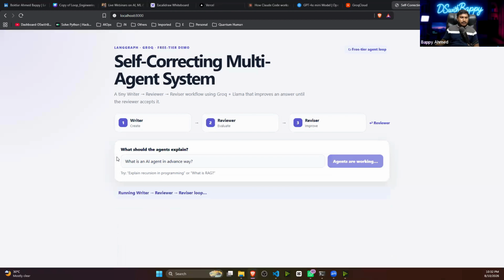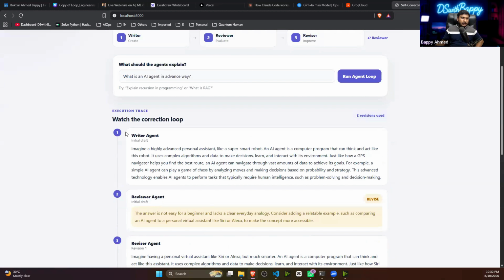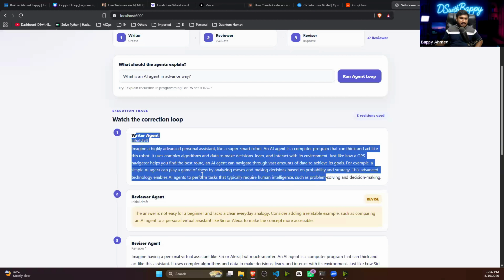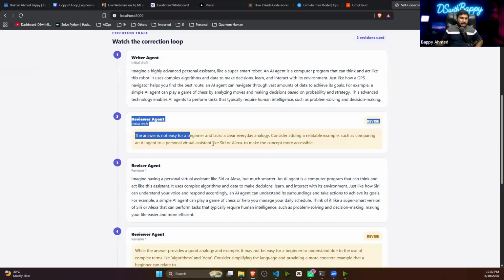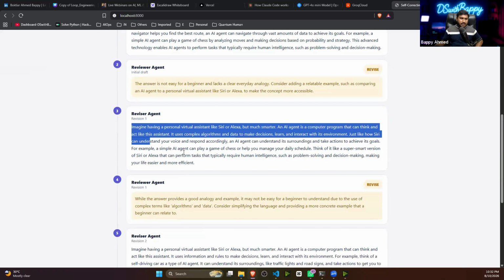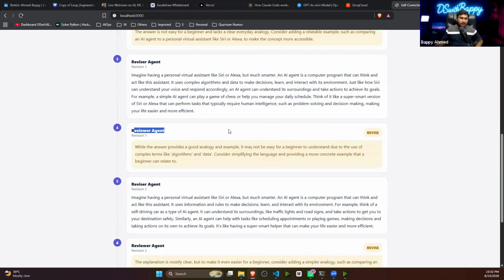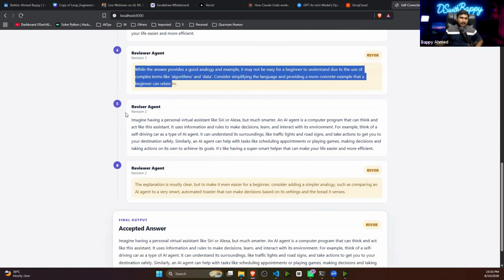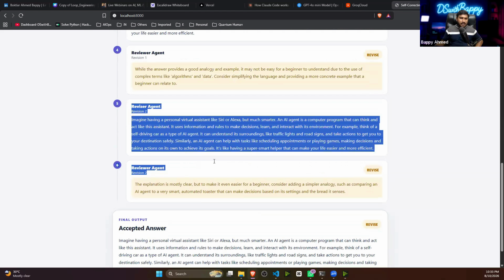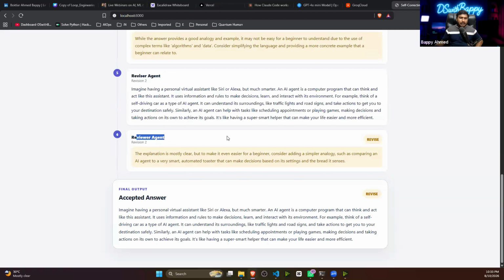Now if I run this loop, it should do multiple iterations. See, first of all, the writer agent has written something, the reviewer has reviewed that, and it got revised. It is telling that the answer is not easy for a beginner. Again, you have to generate something. It has generated, and again it got reviewed. Then again it saw that this answer is not good and needs some revision. Again it generated feedback, again the reviser agent generates something, and again it reviews. Now see how many iterations it has done.